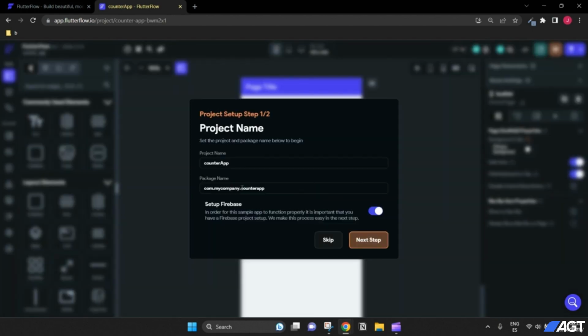So create blank. And now that we're here, FlutterFlow is asking us if we want to connect our FlutterFlow project with Firebase. Firebase is just another software that is going to give us services like the database and authentication. But for this application and for the next one, we're not going to use the database, okay? So let's just click skip.